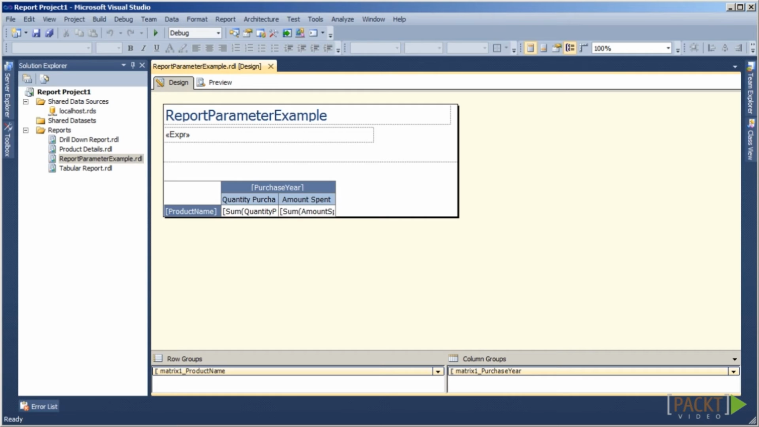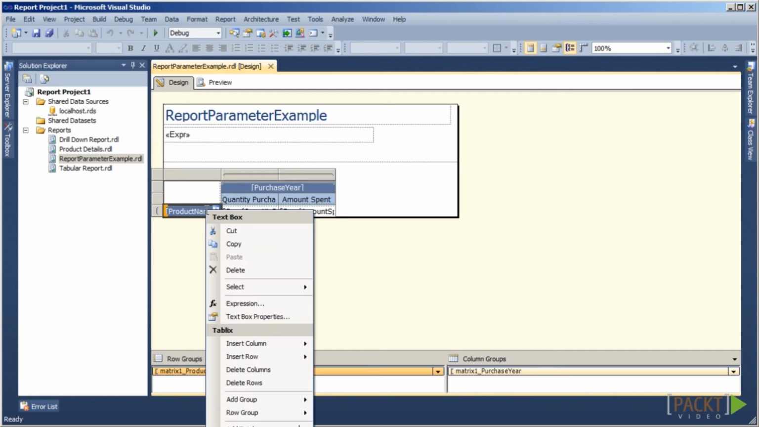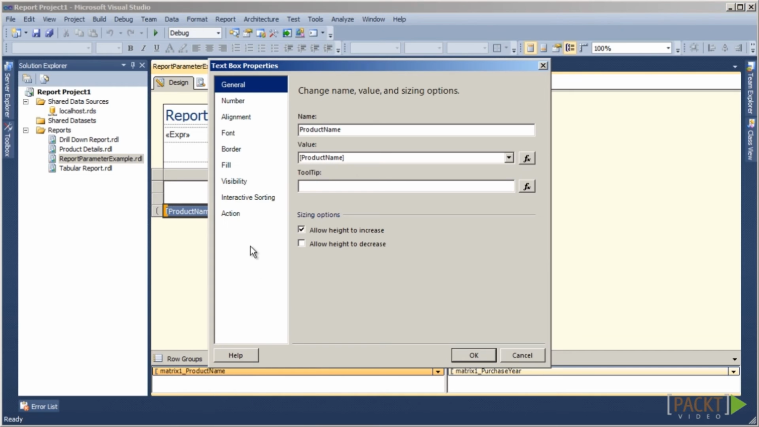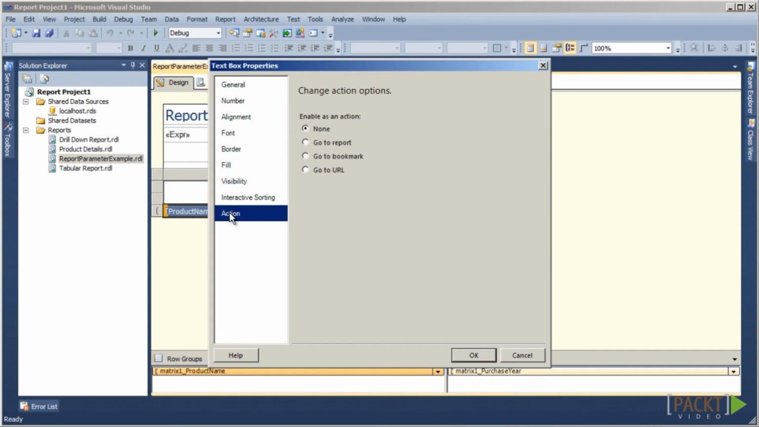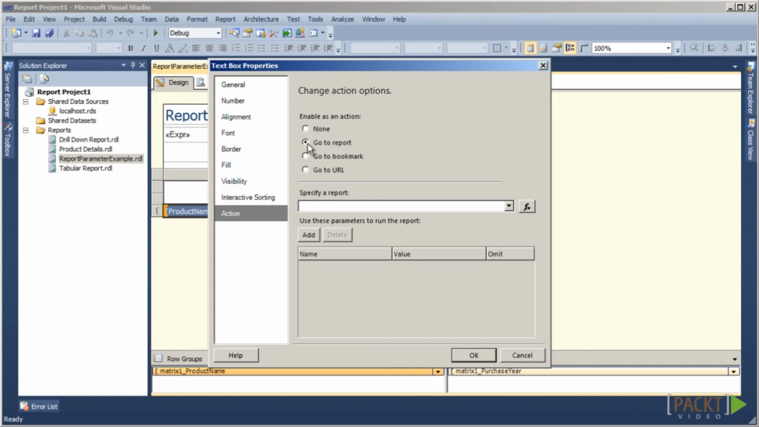Let's start with our parent report from our report parameter example. We will right-click on the product name cell and choose Text Box Properties. Select Action to display the Change Action Options page. Under Enable as an Action, select Go to Report. Under Specify a Report, select Product Details from the drop-down box.